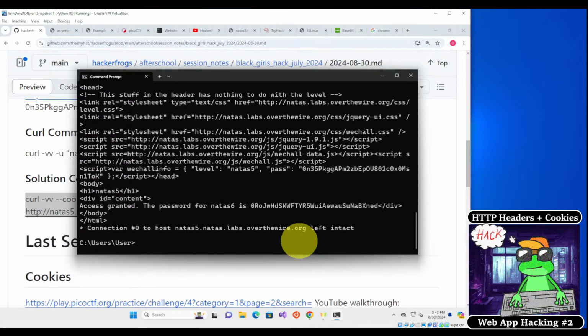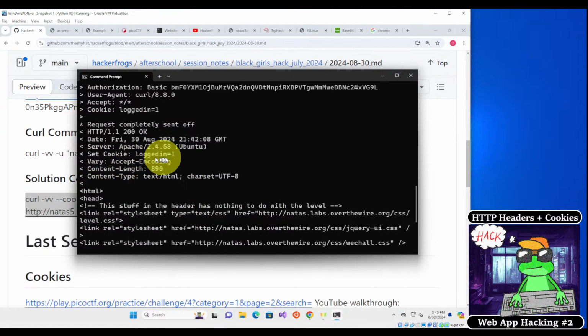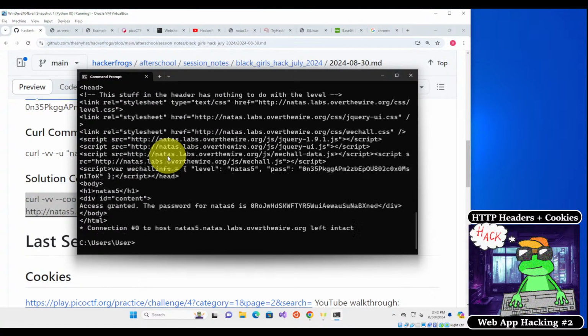And user AD says, "I'm trying, but it's not working." Okay. Let's talk after the session is over, and we'll try to solve the issue together, okay? Okay, so if we send this logged in cookie equals 1, then we see that inside of here it says access granted. The password for Natus 6 is this. All right. So let's do a little bit more with some PicoCTF exercises, okay?